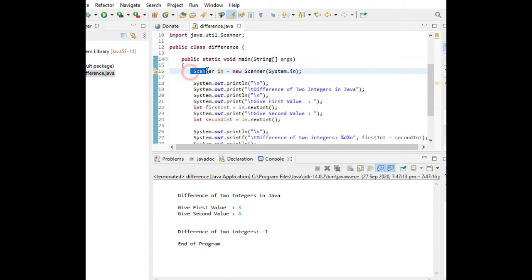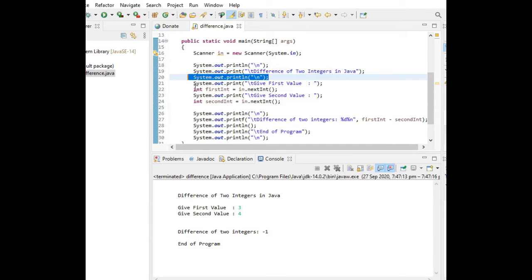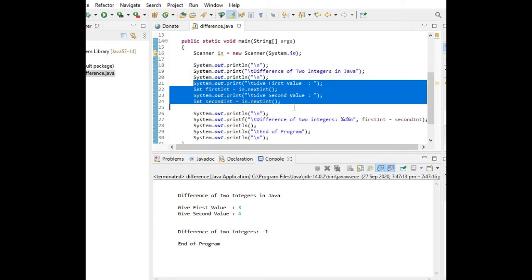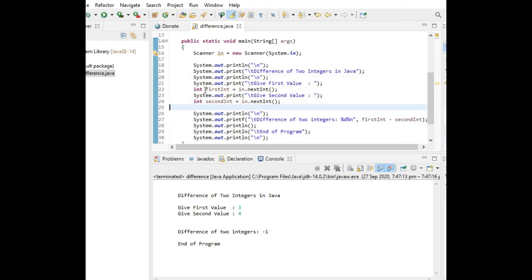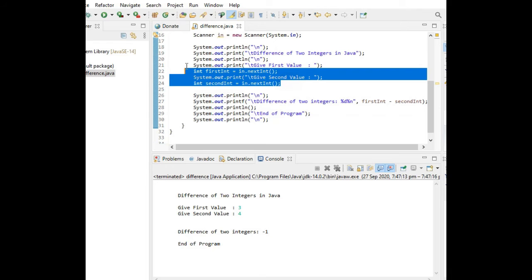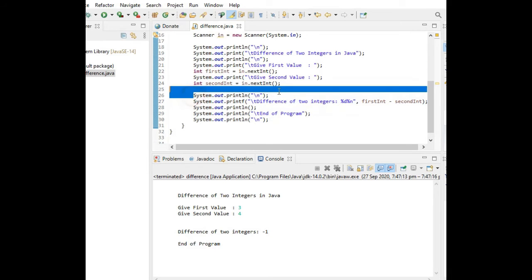And then we have Scanner in, where we are using this library file java.util.Scanner, equals new Scanner(System.in). And then we have a new line, System.out.println, and then the title \t or horizontal tab, Difference of Two Integers in Java. Two new lines here, and then in this portion of our code we are asking the user to give the first and second value, which will be stored in variables firstInt and secondInt. So this is for the input.